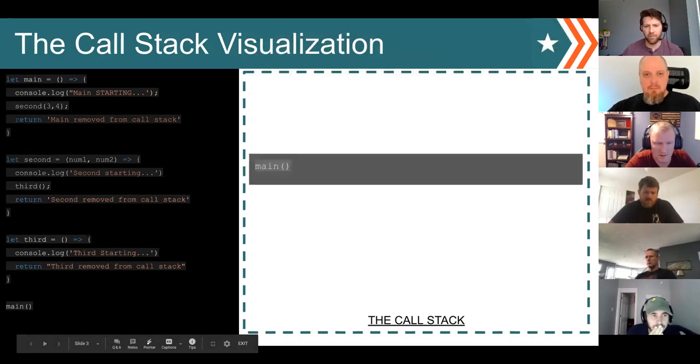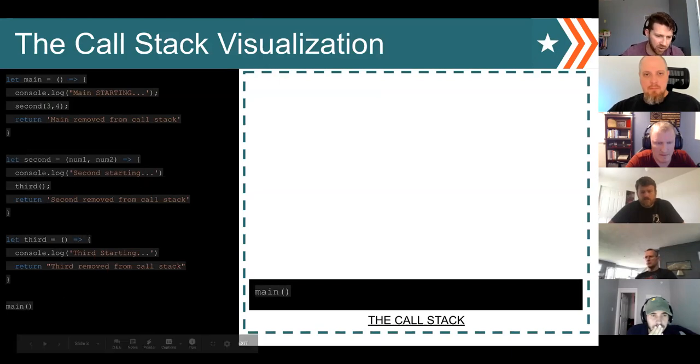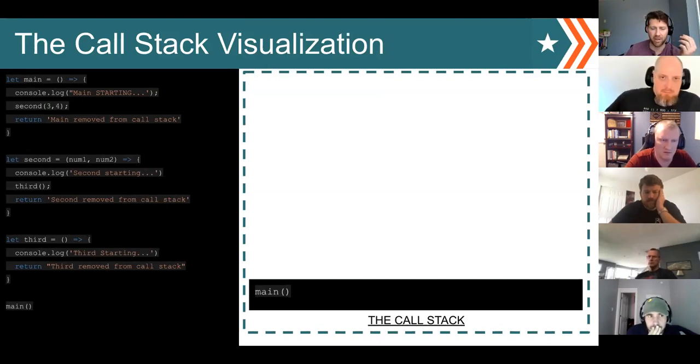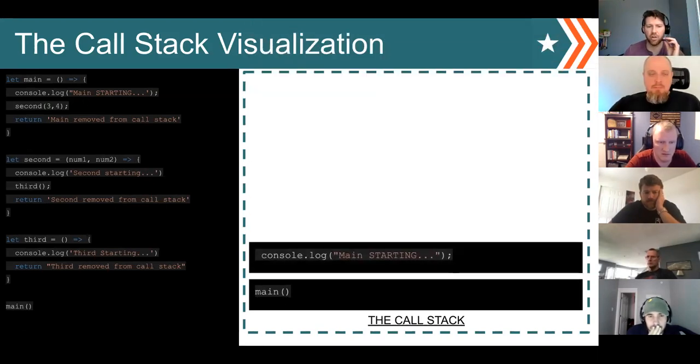So if I go through, down here, we invoke the main function. So the main function is running up here. The next thing that's going to be popped on the stack is that console log main starting. Again, console log is literally just a function that prints something out to the screen. So console log executes. What should we see next? Like what should happen with the stack right after this?